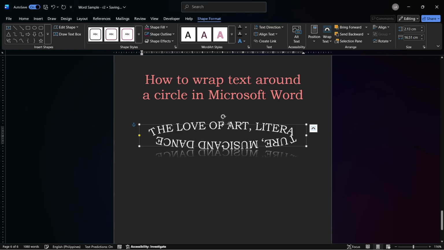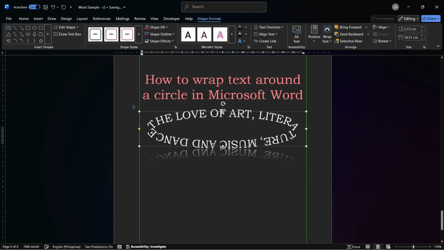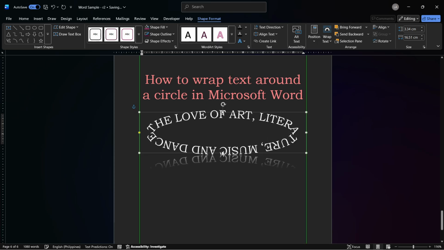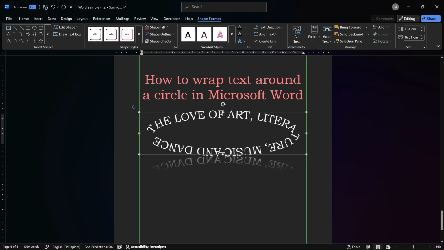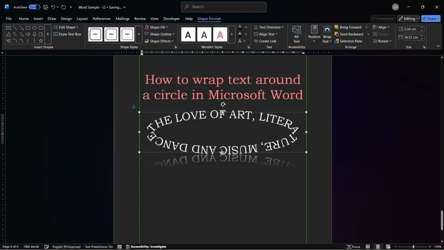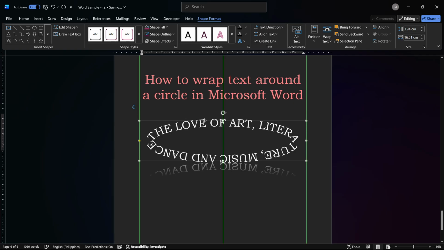Now, refine the shape so your text forms a true circle. With the word art still selected, resize the box into a perfect square. The easiest way is to drag a corner handle and watch that the height and width end up the same. If you prefer precision, use the size controls on the ribbon to match the height and width values. Once the box is square, your text will curve smoothly around a complete circle.